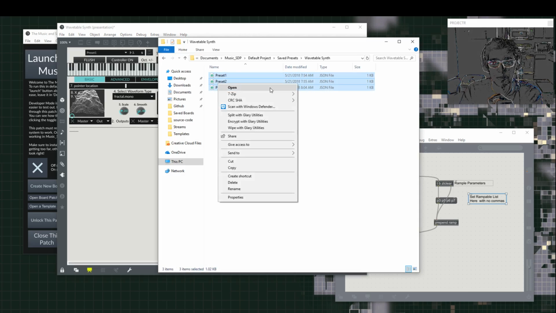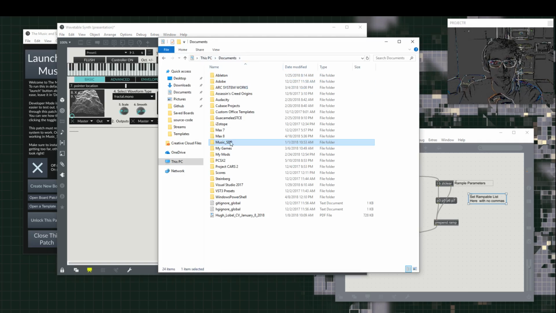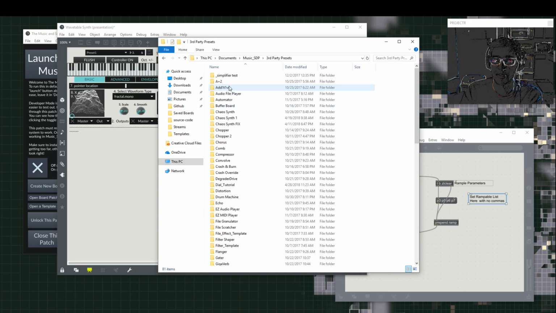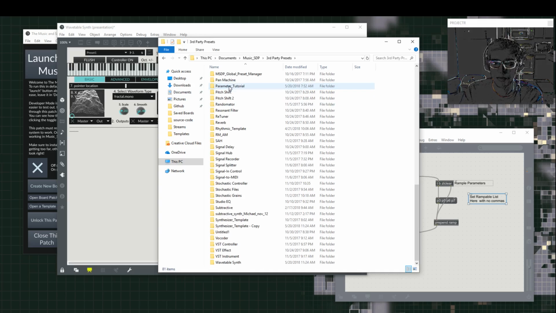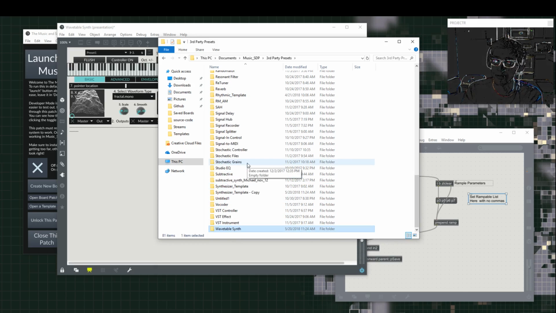So I'm going to cut those, and now I'm going to go back to the main documents tree, music SDP, and I'm going to go to third-party presets. And just like everything else, we have our preset folders pre-built for us, and there's that Wavetable Synth folder. Again, this is something that loaded and built for me when I opened up this module for the first time. But if you're going to distribute your presets, you want to include these preset files with that folder.